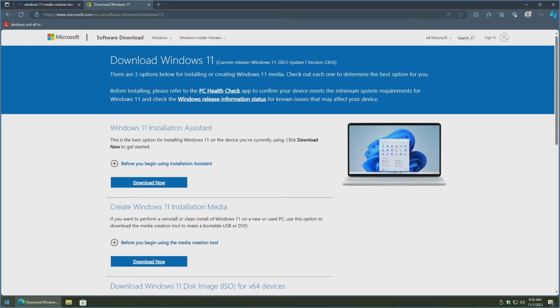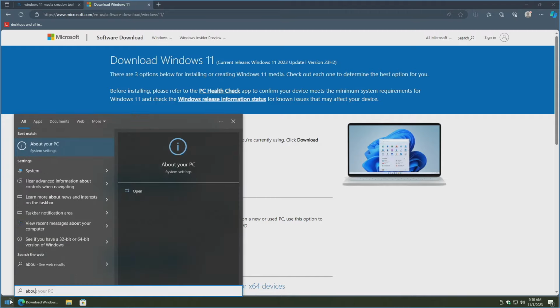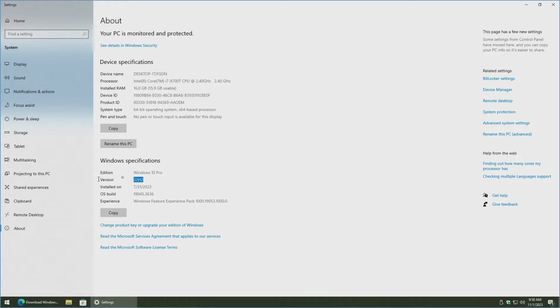And I'm showing this off on a Windows 10 machine. However, it's the same exact steps that you would do on a Windows 11 machine. So if you go down to the start icon in the bottom here, go ahead and just type in About, and then let's click on About Your PC. And then Version right here under Windows Specifications is going to show what your current version is.